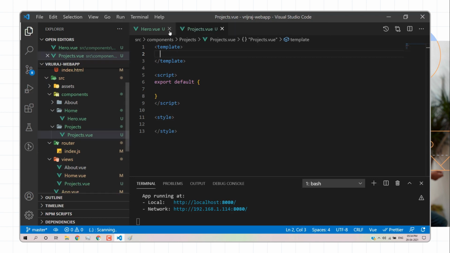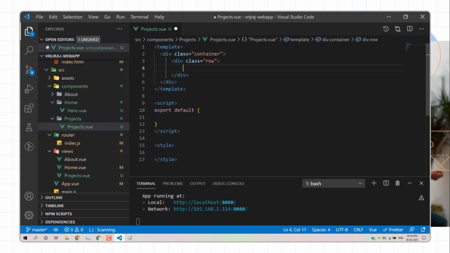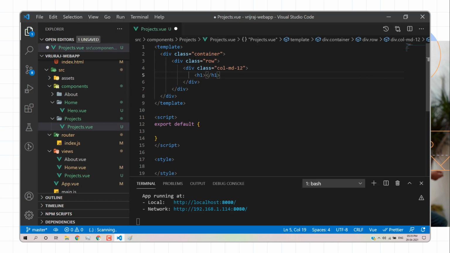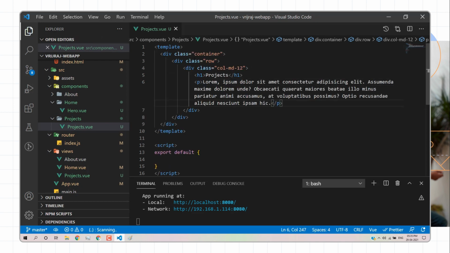Okay, now we will design. So just for the testing purpose, first we'll create a container. Inside the container we have a row and then we'll create a column of 12. So that's why we have written column of 12. Here we can mention the h1 tag. This one is for the projects. So here we have a project. Here we can write some Lorem Ipsum, so we can do that.